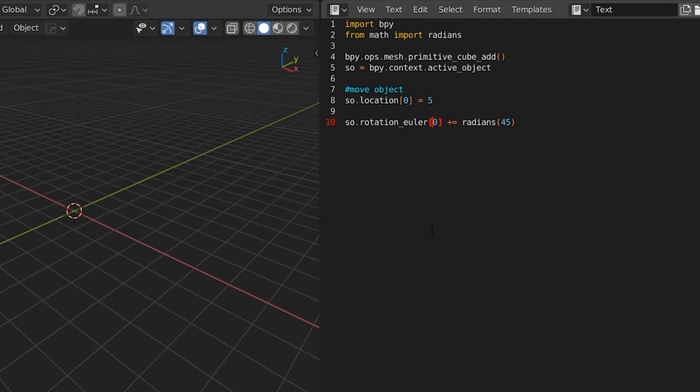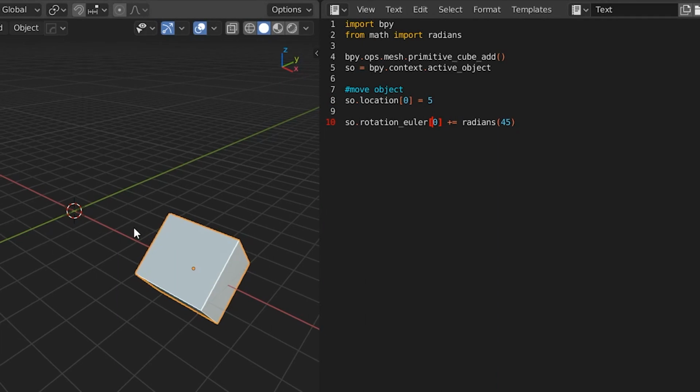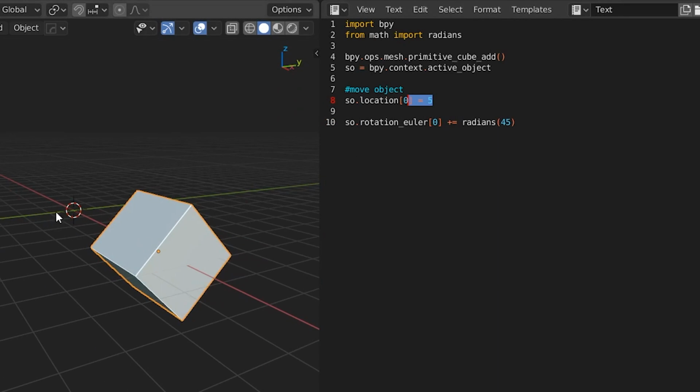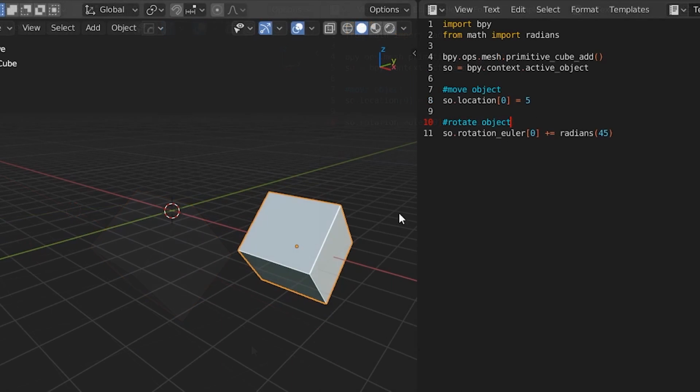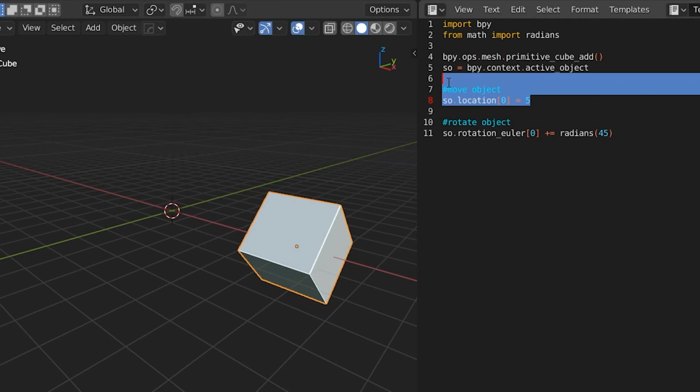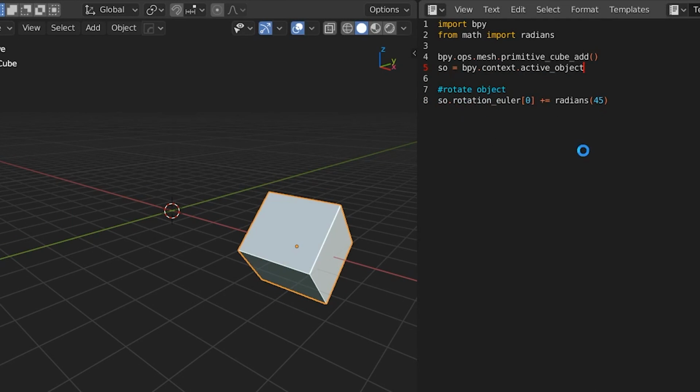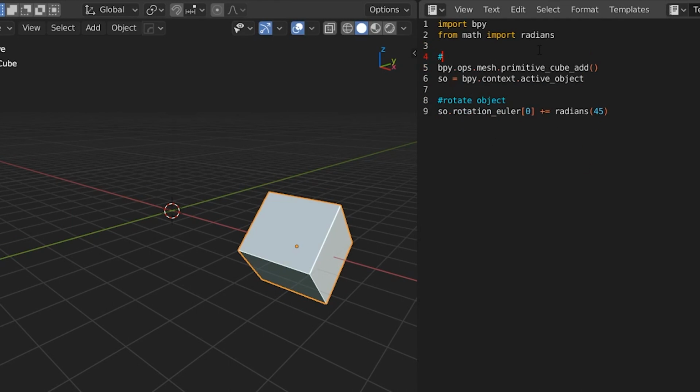So now if I run this, we see it creates the object, moves it 5 units on the x-axis, and then rotates it by 45 degrees. Okay, now I'm going to remove this move code because I actually just want to keep the object centered, but now we're going to move on to taking a look at how to add modifiers.